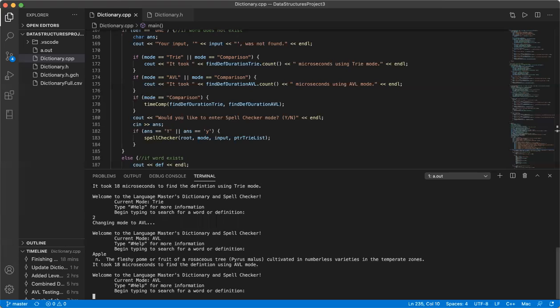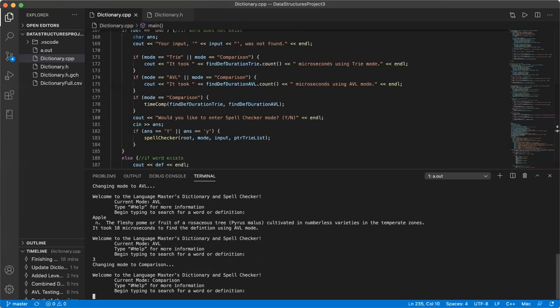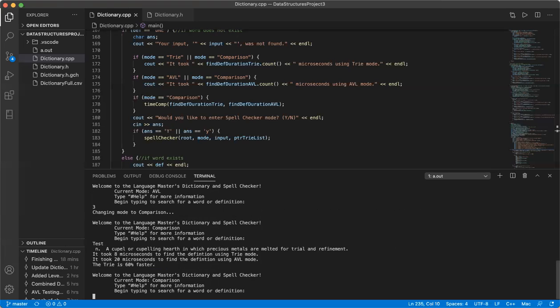The final thing that we can do is switch it to a comparison mode, which, let's say we search for the word test. It'll output a definition, and then also the time it took for using both modes, and then a percentage difference. So as you can see, to search for test, trie was 60% faster.